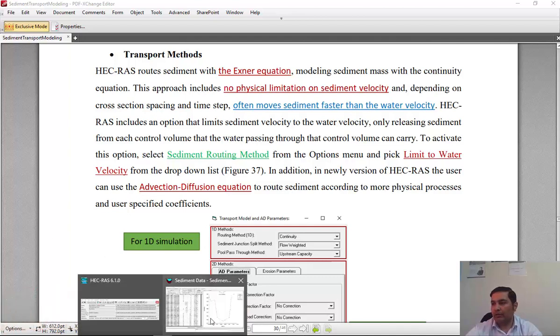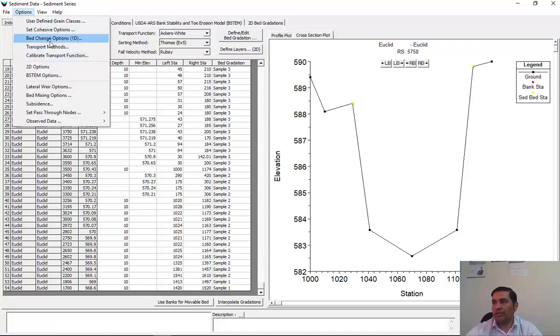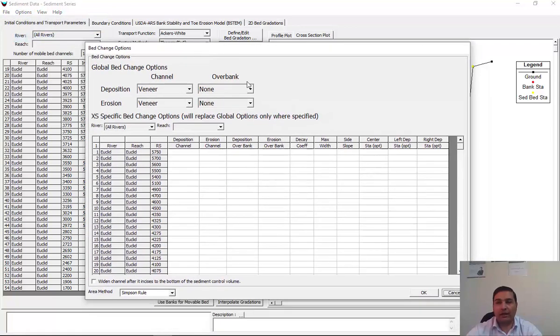In the previous video, we talked about bed change options for channel and overbank, and you can easily select which of these methods for each cross section. For example, for upper cross section 5750, I select deposition channel with veneer, erosion veneer, and for overbank you can use veneer, reservoir, or distance decay for erosion or other part. Okay, you can do this for other cross sections.